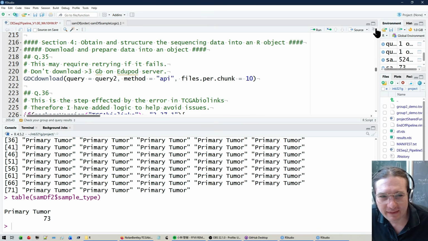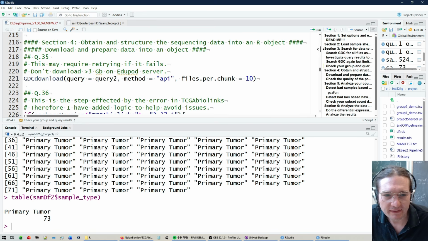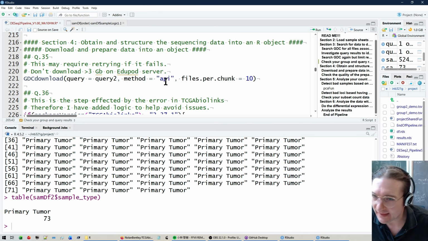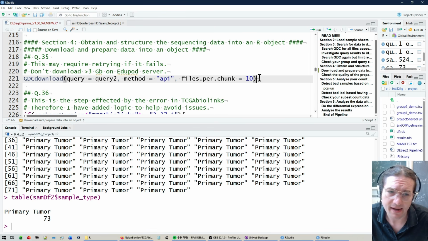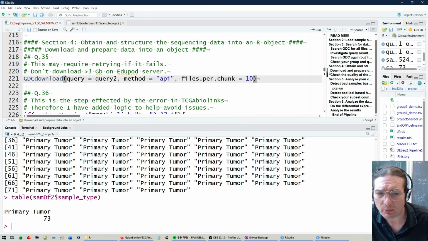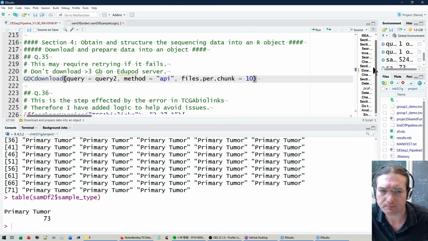All right, so we're now on section 4 out of 6, right? Yes, 4 out of 6. That's good. This is actually the step that's got the error in it, so I'll show you what that looks like, although the nice thing is it is still downloading the right data. So at 4, we are obtaining and structuring the data. We're not really doing a lot of analysis, but we will have to check some of the quality.